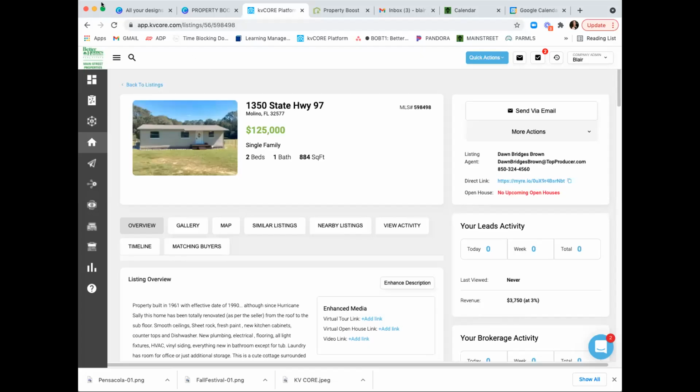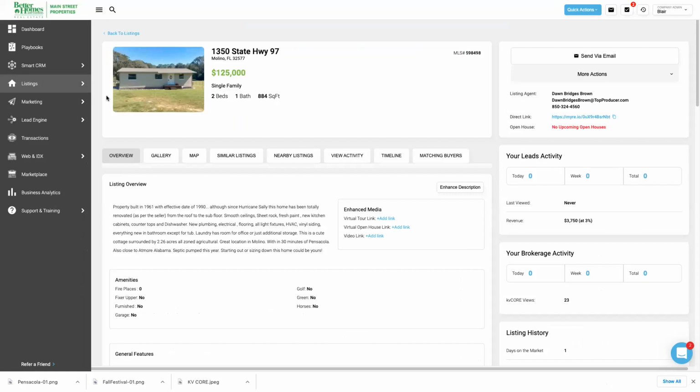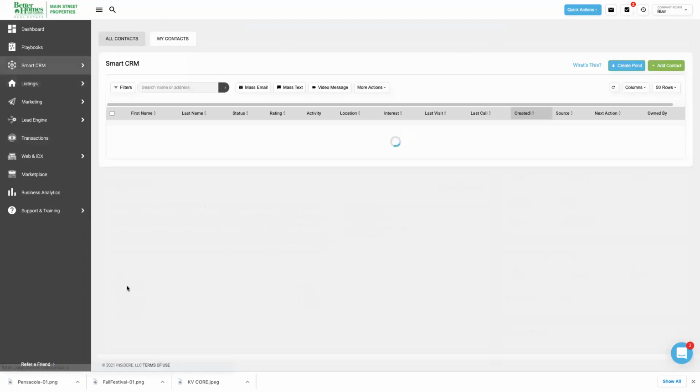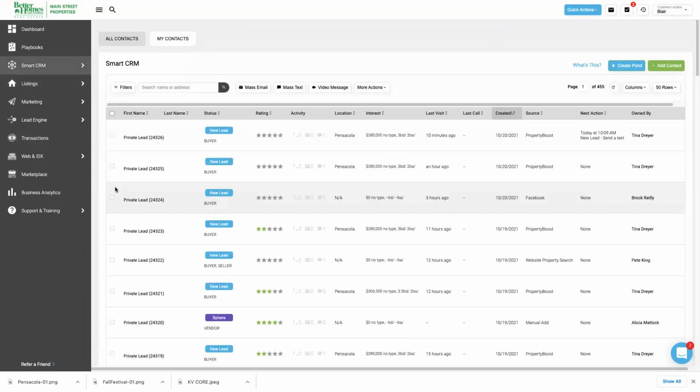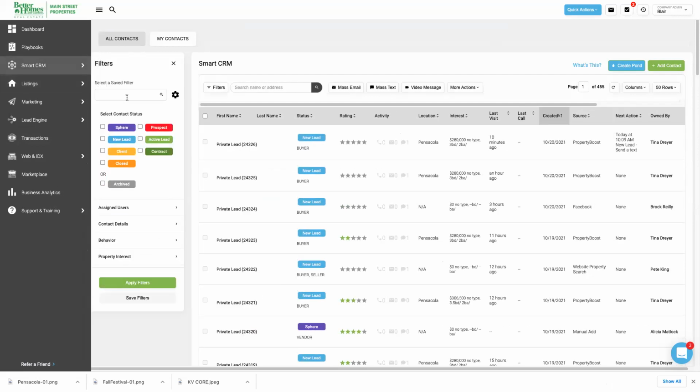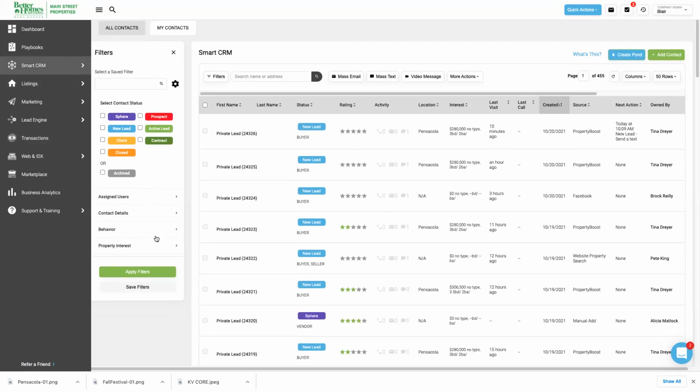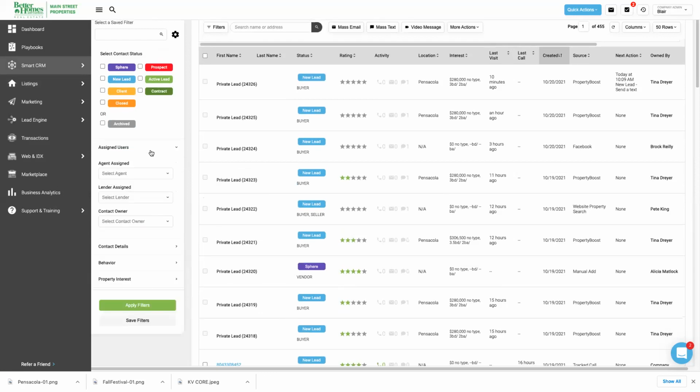So we're going to jump back into KV Core. And let's go to the Smart CRM. And we'll see if something comes up and I can illustrate that hashtag for you. So we're seeing now that private leads, that's going to be leads that you guys import or you guys cultivate in some fashion with your lead generation. Let's do this.